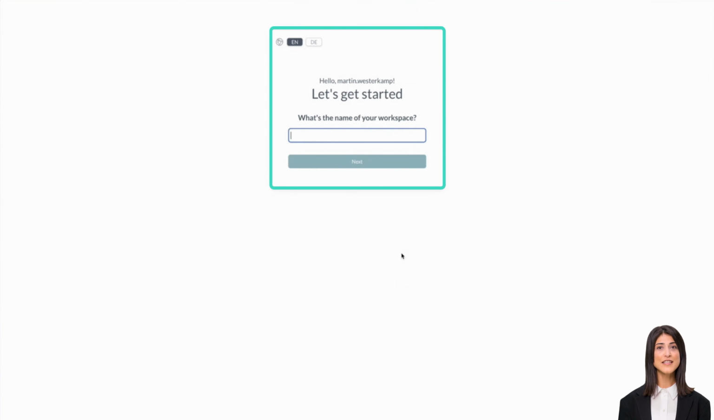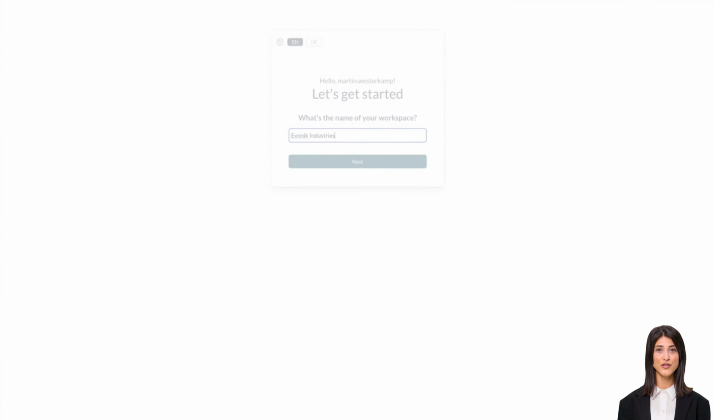What you see here is the initial view for setting up a new wallet as a company. At this point, the wallet is still empty. No credentials have been issued, and we haven't identified the company yet. First, we enter the company name into the input field. Let's use Evonik Industries as our example. Once the name is entered, we click Continue to move forward.